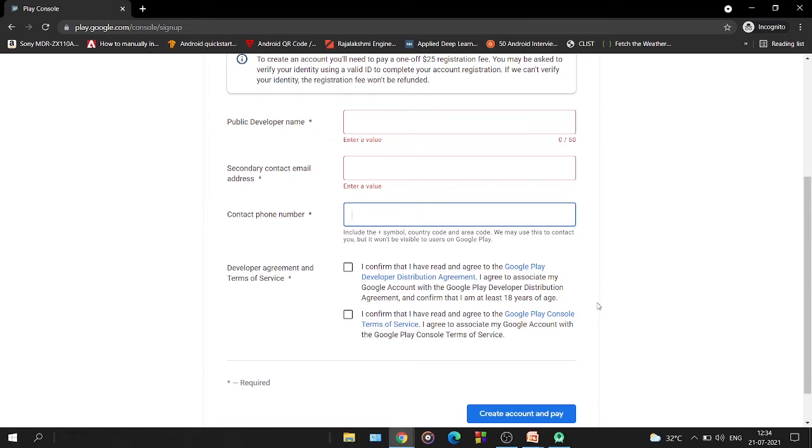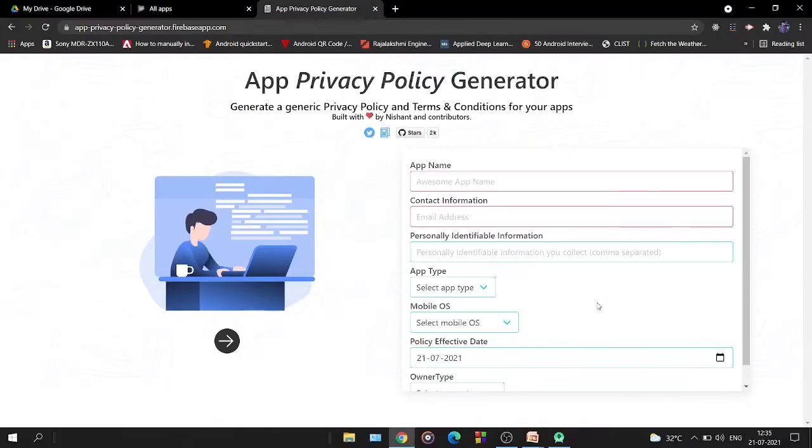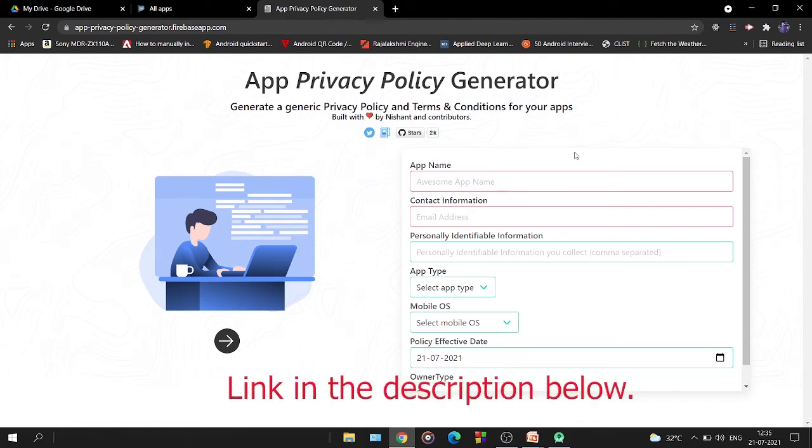Next, the second step is to prepare the documents. So you need to be ready with documents such as privacy policy in advance before you start the deployment process. So you can create a privacy policy document using this website.